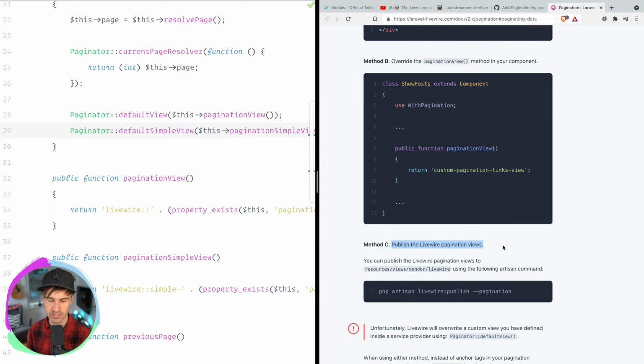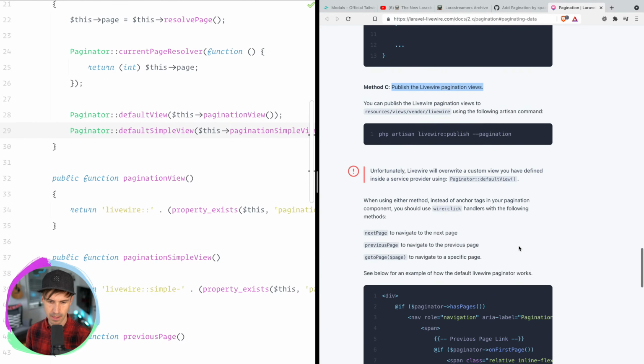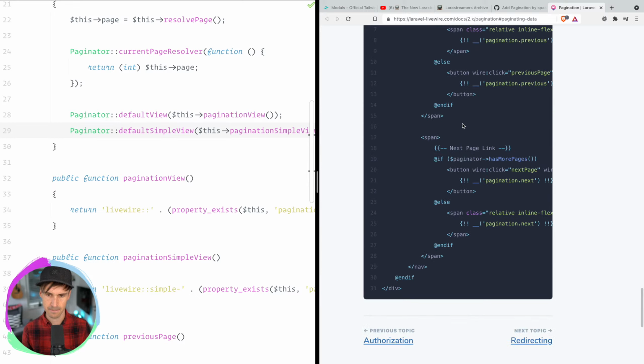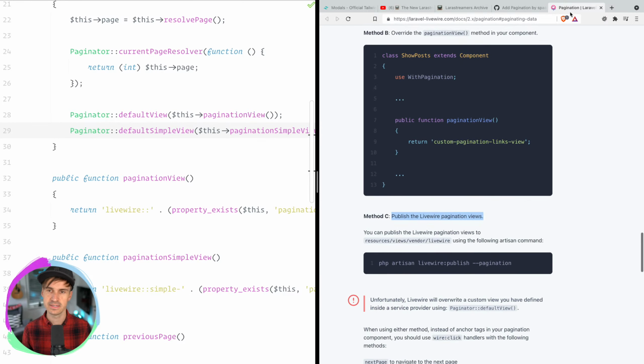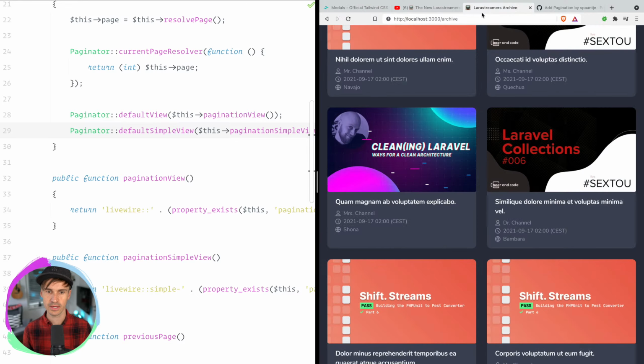Publish the Livewire pagination views. So php artisan livewire pagination. And I think probably that's what Sonny did. The pull request was by Sonny. Okay, so at least now we know how the pagination is working.